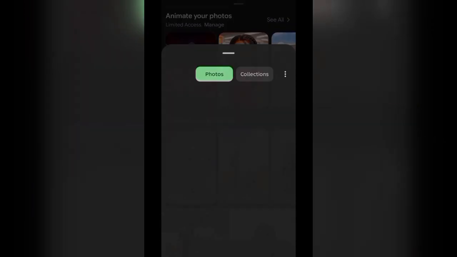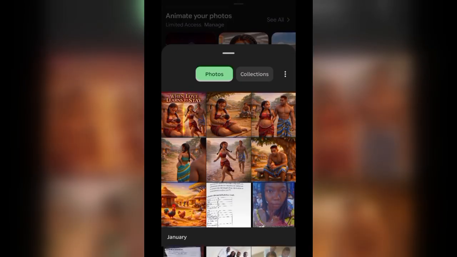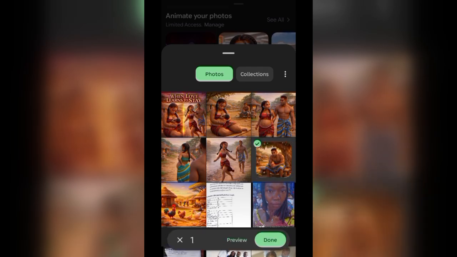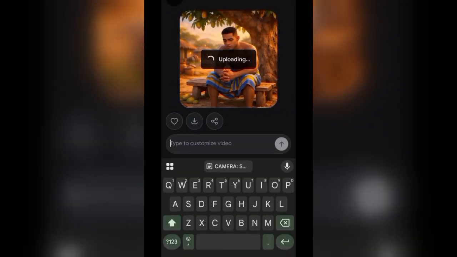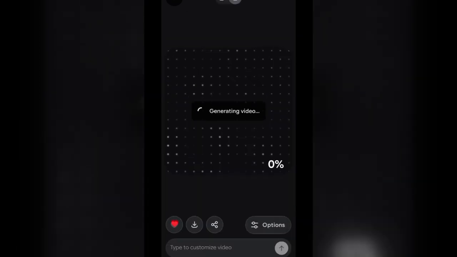You pick the image you want to use. You search for the image you want to use. Remember, you've downloaded the images on your phone too, so you just go straight to the image you want to use. You pick it, and this time around you are the one to paste in your prompt for them.